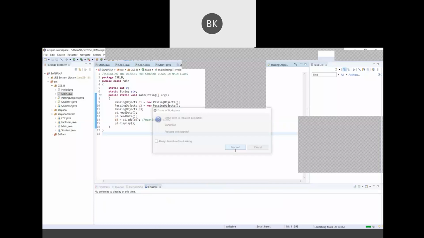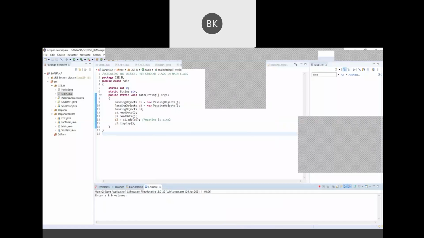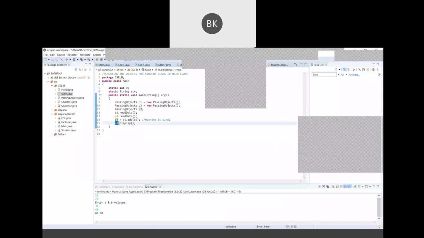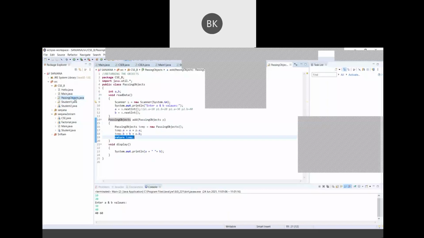Now run this program. P1, 30 and 40. Output is 40, 60. Which object has the output? The p3 object has the output, so p3 dot display. This is the way of writing the program, returning the objects.